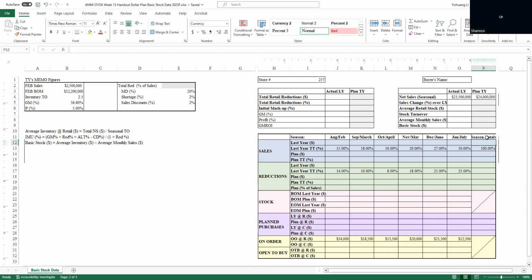So the first task is to put last year's numbers to the seasonal total that equals actual last year's total. And this year's equals this year's total as well. The 100% is verified by having an equal sign and summing the 6 months' percentage numbers together. So theoretically, it is always 100%.